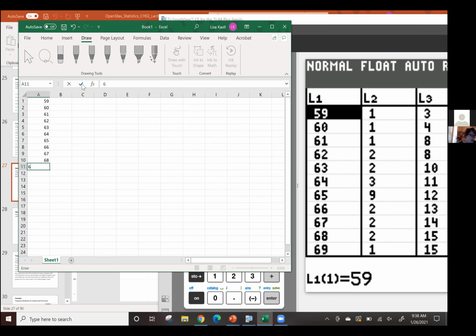Okay, so now in the next column, I'm going to put the frequency. So the frequency is the number of times that that data value occurs. Okay, so now that I have my data in Excel, I'm going to insert a chart.